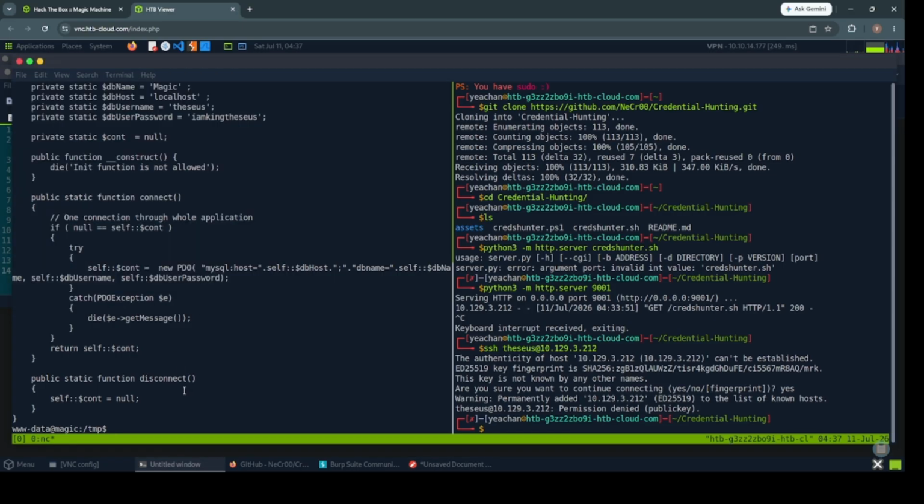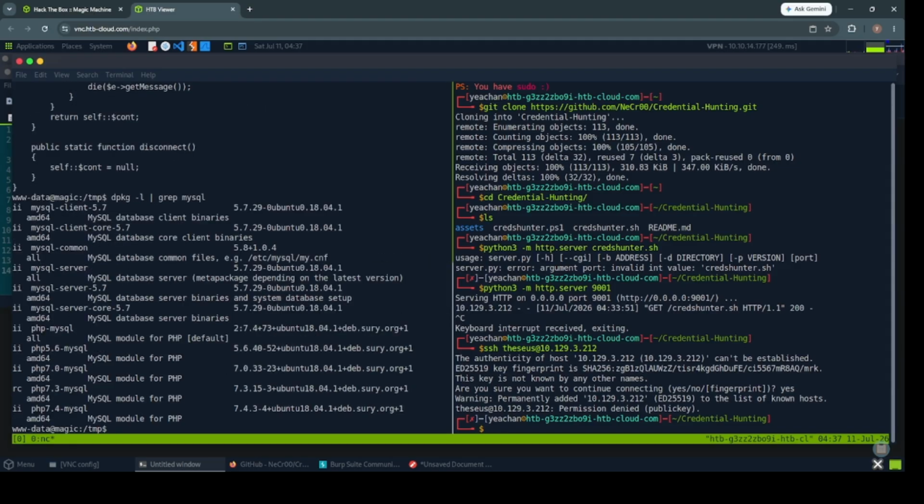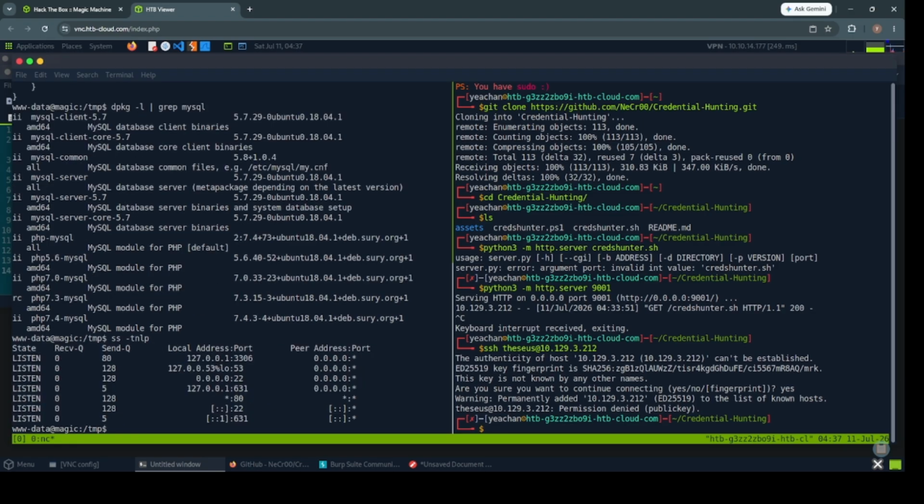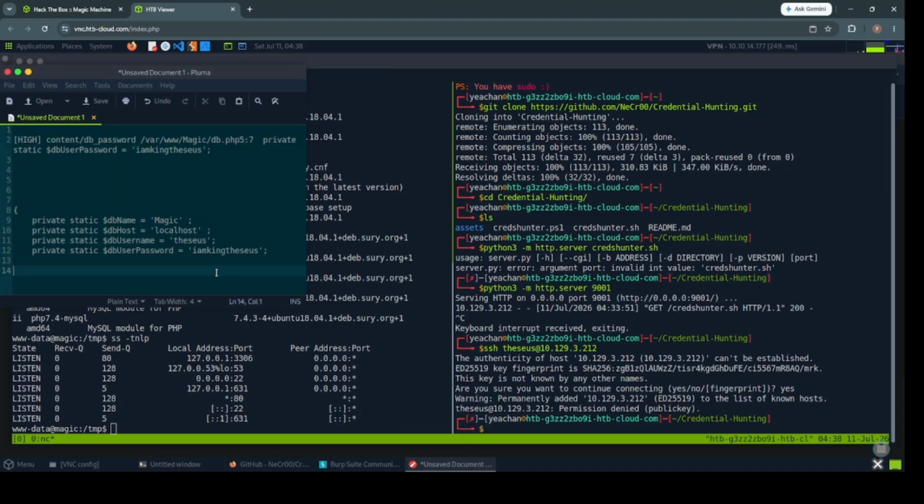I'm going to check whether there is a MySQL port open. It says there is, so we can find that MySQL is open locally, so maybe it can be related to MySQL, and the credential could be Magic, localhost, Desus, and I am King Desus. We can use this to access this.